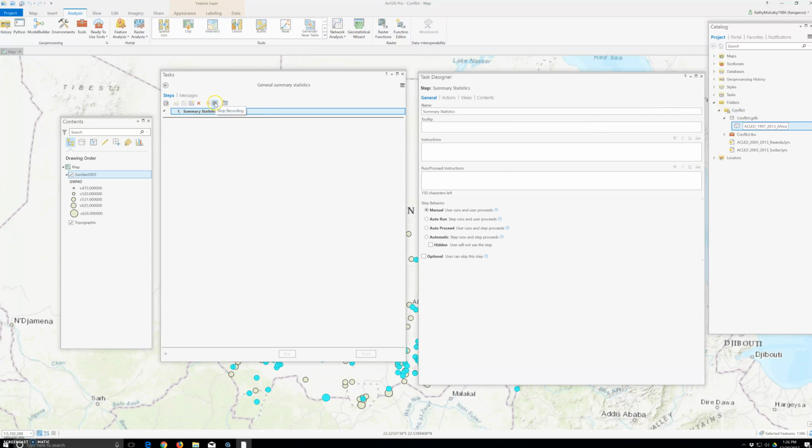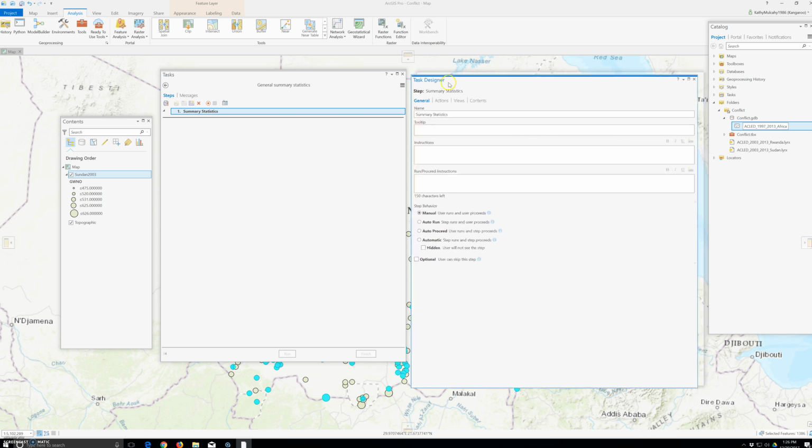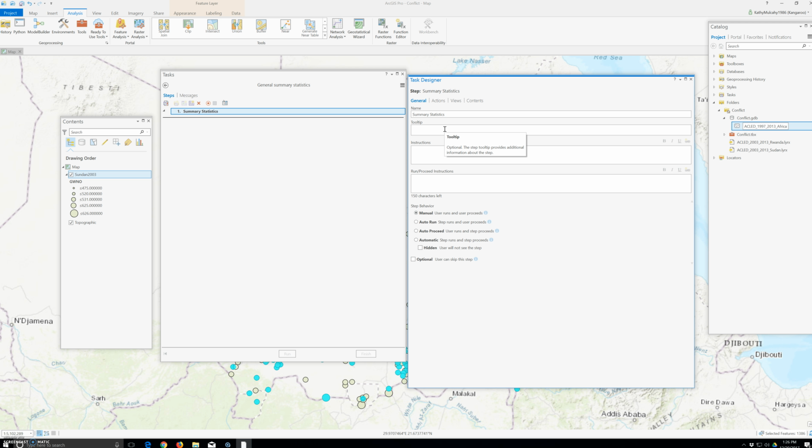And then we're going to stop recording, and go back to the task designer. It's right here. For the run proceed instruction, we're going to click tooltip. We will not do anything. Instruction, we will not do anything until the run.